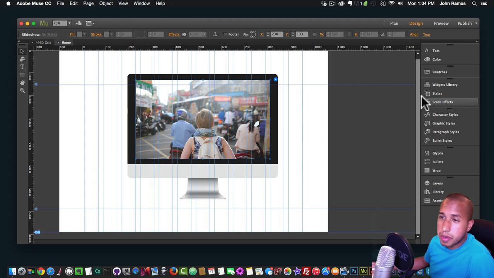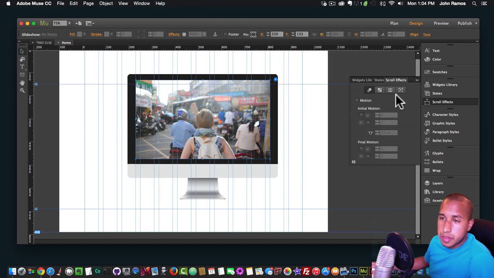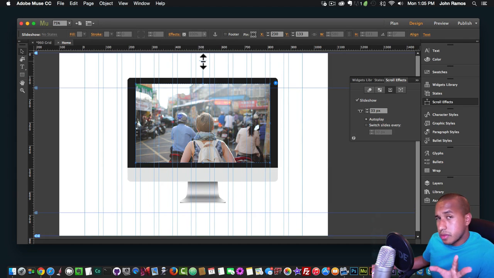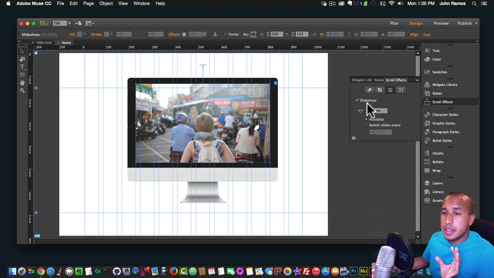If you don't see the Scroll Effect panel, just go to Window, Scroll Effects, and it'll bring up the Scroll Effects panel. And then you want to click on the third button here that says Slideshow. The first one is Motion Scroll Effect. The second one is Opacity Scroll Effect. And the third one is Slideshow Scroll Effect. So if I click on Slideshow, we have this key position here, and I won't get too much into key position in this video, but basically when the website hits the top of the browser, this key position hits the top of the browser, this scroll effect will start to play.